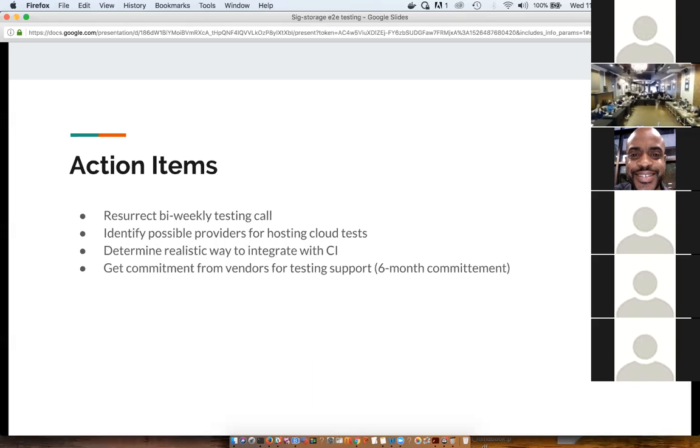So what are the action items? First of all, we need to resurrect the bi-weekly testing call. It was always a productive call. Anyone wishing to contribute tests or work on tests should attend. We review what is in flight, what needs to be done, and assign those out, and do a typical Scrum of all the different things that are open. Next, identify providers for hosting the cloud tests. As I mentioned, CNCF might be one, but I'm open to anyone that wants to contribute.